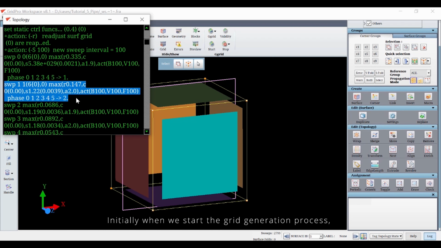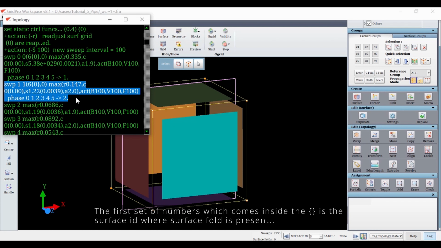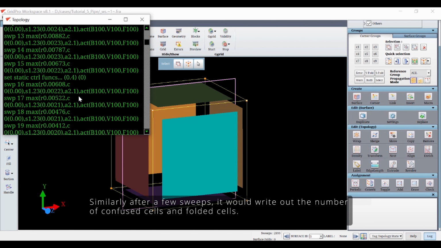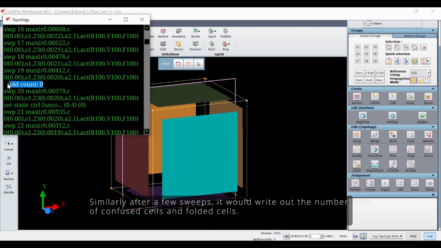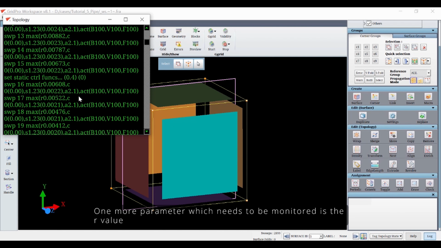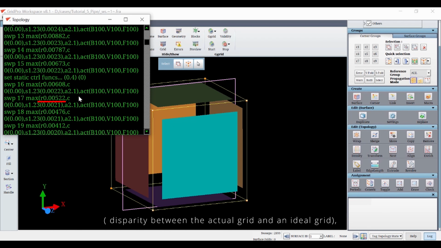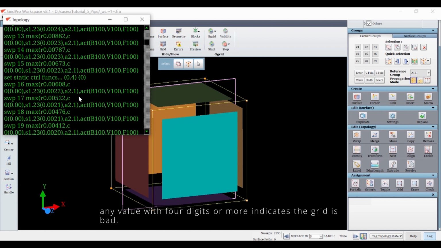Initially, when we start the grid generation process, the first set of numbers which comes inside the curly braces is the surface ID where surface fold is present. Similarly, after a few sweeps, it would write out the number of confused cells and folded cells. One more parameter which needs to be monitored is the R value, the disparity between the actual grid and an ideal grid. This value ideally should not go beyond hundreds. Any value with 4 digits or more indicates the grid is bad.